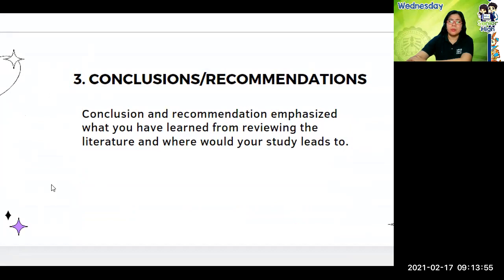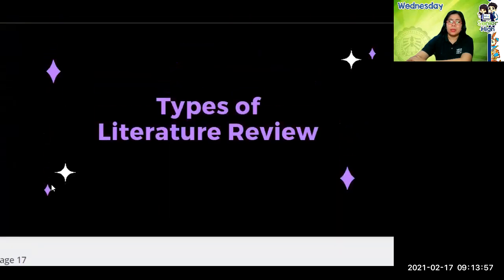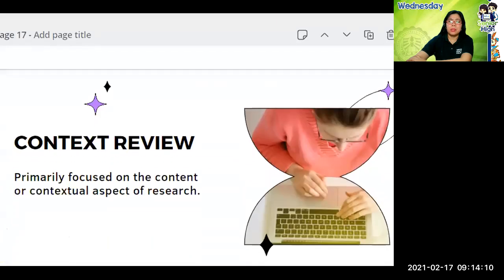Okay, so let us see what are the types of literature review. So there are different types of literature review depending on how you organize and present your review of related studies. So the first one is the context review.